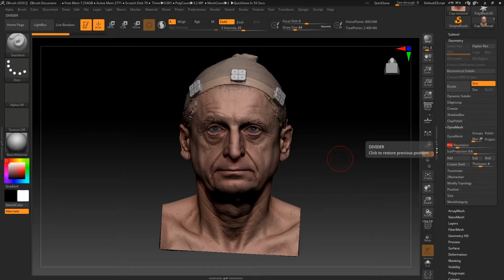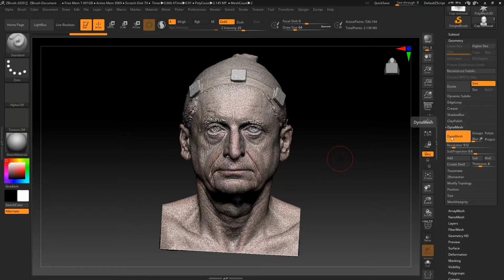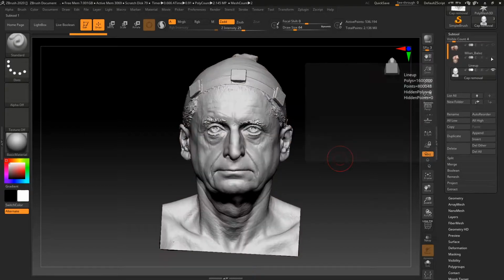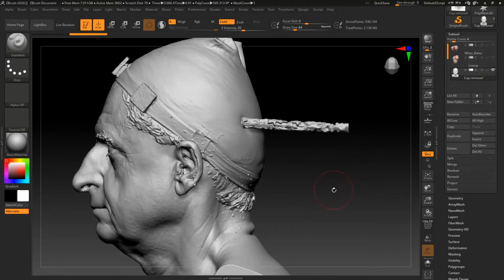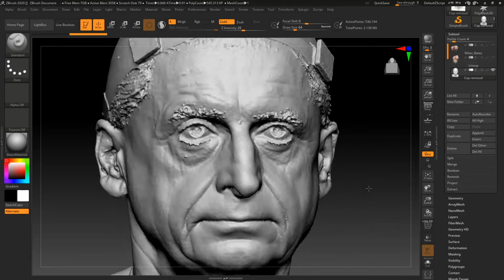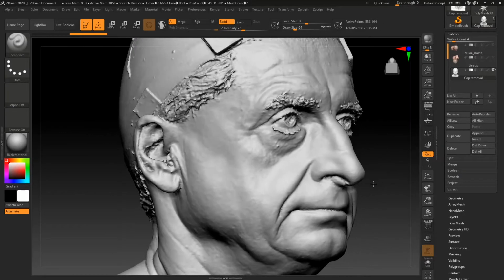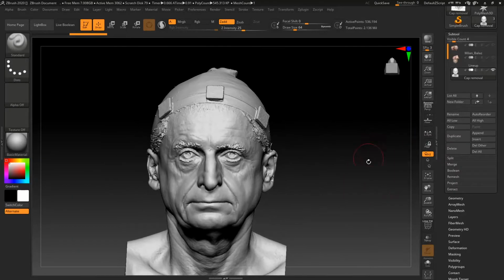So I'm going to go to maybe 512 and see how much resolution I get off that. Let's hide the subtool below it. So this is probably enough for now. Just going around checking everything. This will probably give us what we need for now.